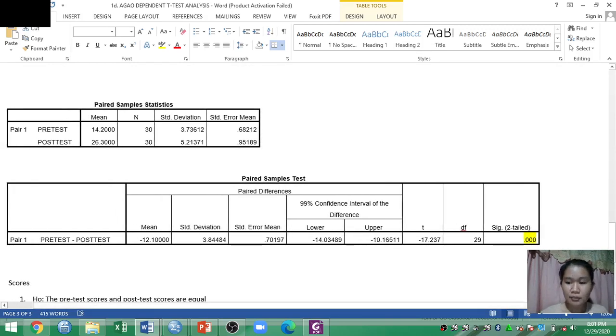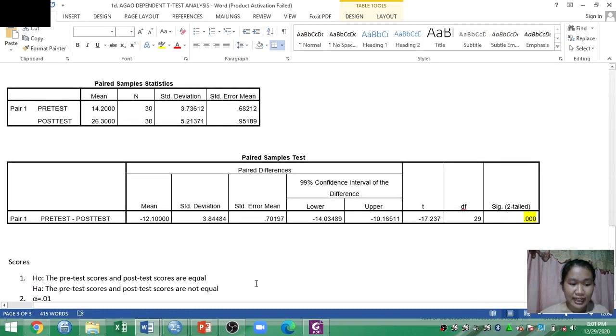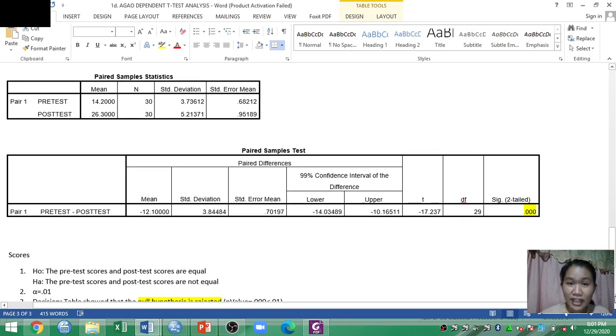After we get the table, we need to formulate our null and alternative hypothesis. For our null hypothesis, let's state that the pre-test scores and post-test scores are equal. For our alternative hypothesis, the pre-test scores and post-test scores are not equal. Second, our alpha is equivalent to 0.01. For our decision, based on the table, the significant value in two-tailed is 0.000, which is less than our alpha 0.01.